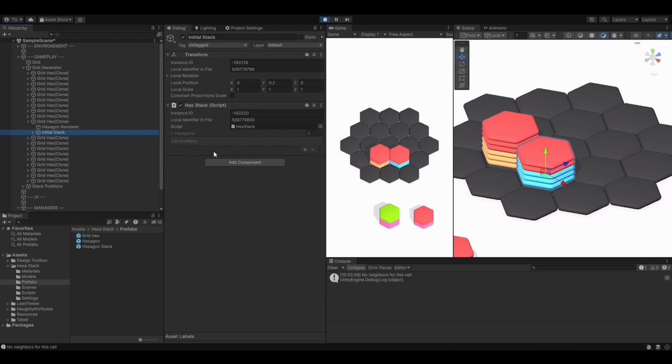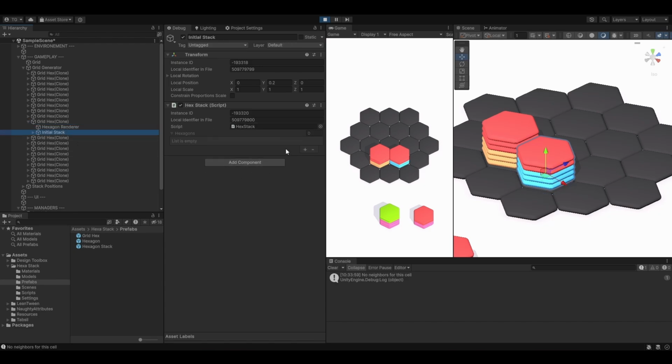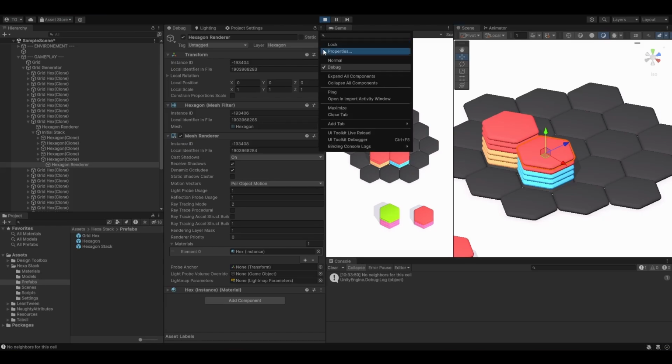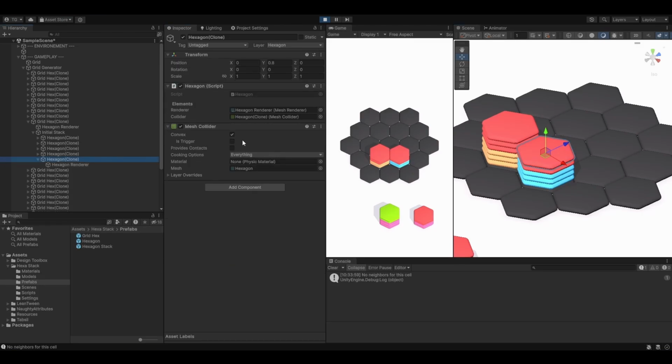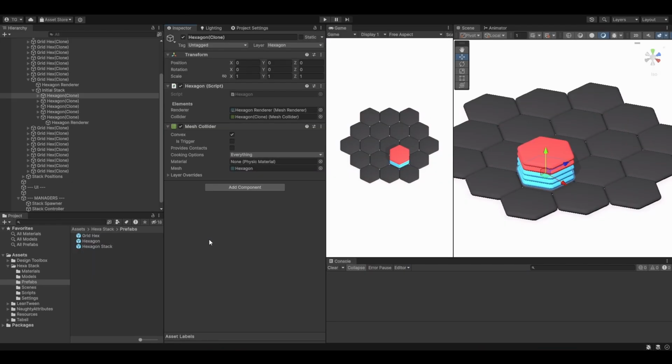So we need to make sure of 2 things here, actually 3. We need to reference the stack at start, we need to reference our hexagons at start, and we also need to disable the collider. Because as you can see, the colliders are still active here, which is not what we want. We will be able to move them. You see, here is another error. So in the next one, let's fix these 3 steps. See you there.